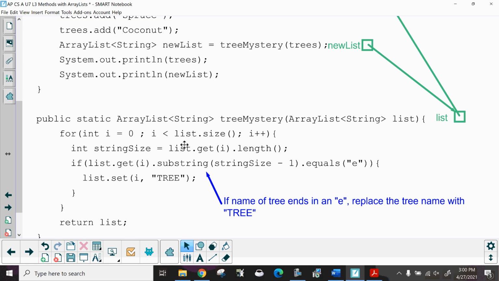It loops through this list of trees that it's got, and it checks the string size and gets the length. If list.get(i).substring(string size - 1), it's going to look at the last letter in the string and see if it equals an E. That's what this does. It gets the name of the tree, and it does the substring at the very end, so it's getting the last letter. If it's an E, then it's going to set that particular one to tree.